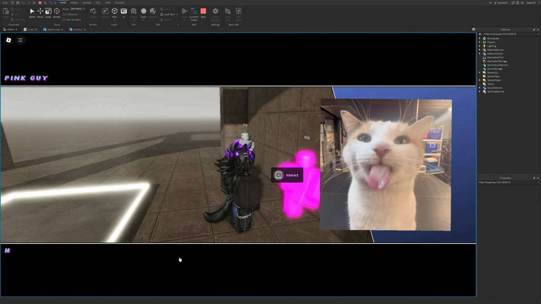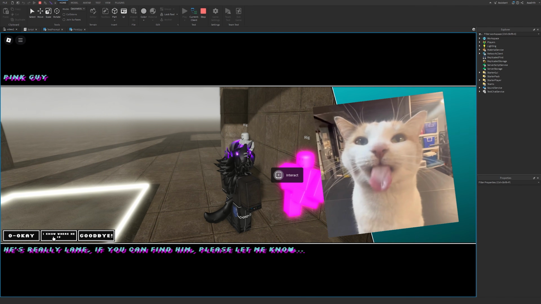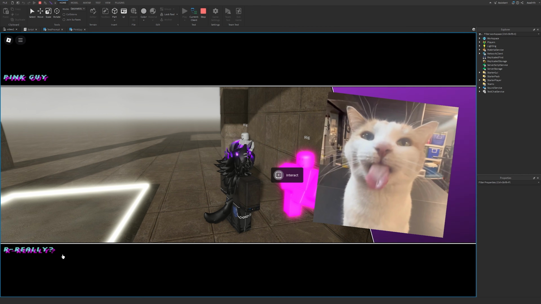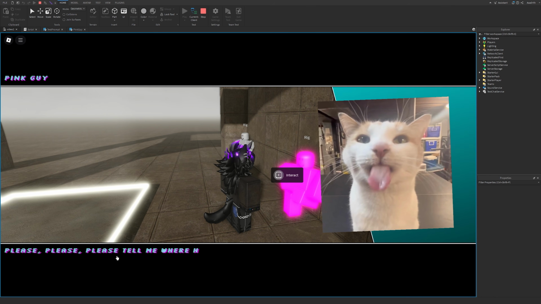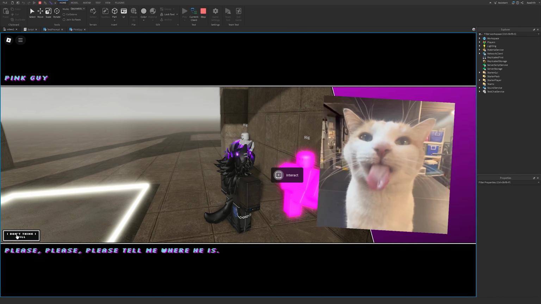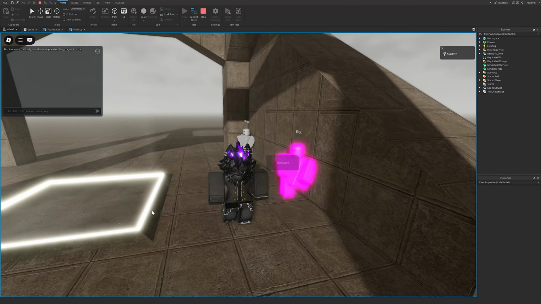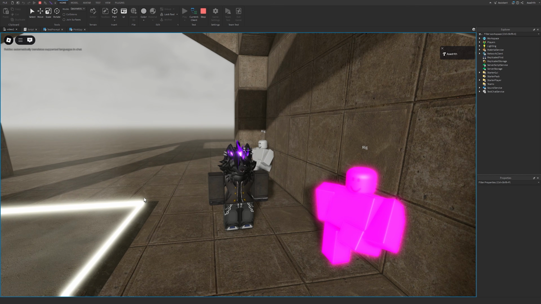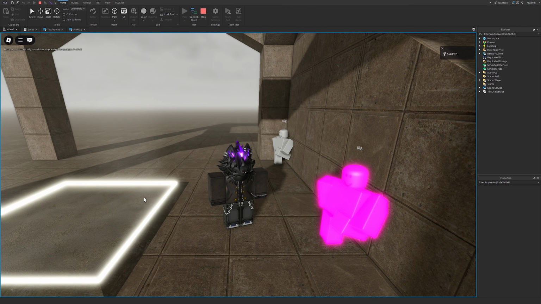But we can also choose the second prompt, which is "I know where he is." And then it writes, "Really? Please tell me where he is." And then the final reply is "I don't think I will." So that is also how you make a chain of replies and layers, and it's also how you import a custom dialog skin.